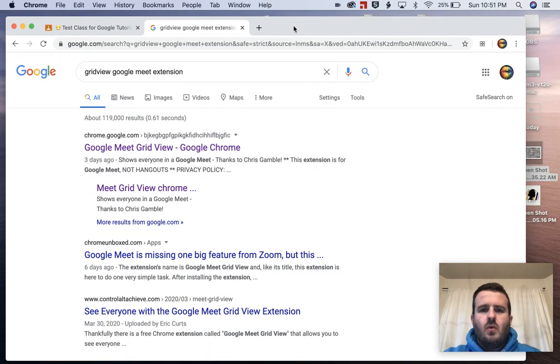So the first thing you want to do is log into your Gmail account or your school email account. And then you're going to go up to Google and search for Grid View Google Meet extension.